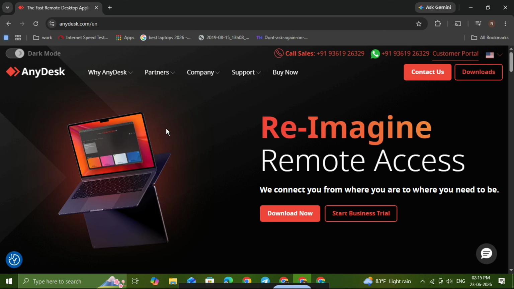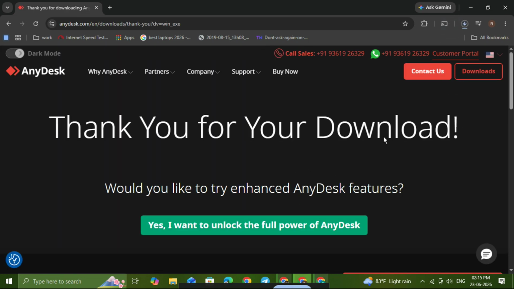Once the AnyDesk homepage loads, look for the Download Now button. This is usually displayed prominently on the page, so it should be easy to spot. Click Download Now, and the website will automatically detect your operating system. That means it should know whether you're using Windows, Mac OS, or another supported system, and it will prepare the correct installer for your laptop.